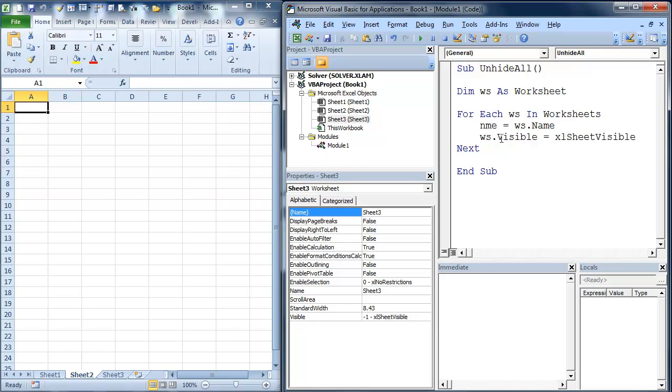Very, very useful, especially when people are sending you sheets where you don't know where some of the stuff is referenced and you see that it's there, but it's not. This will unhide those sheets. Hope you enjoyed.